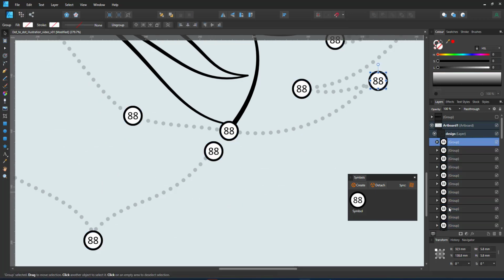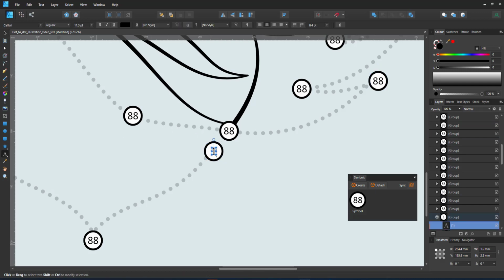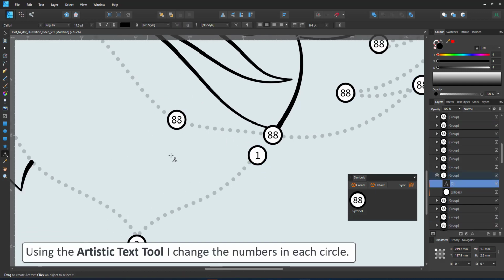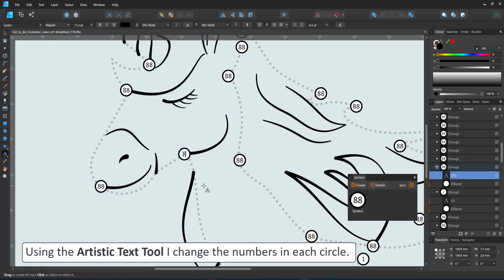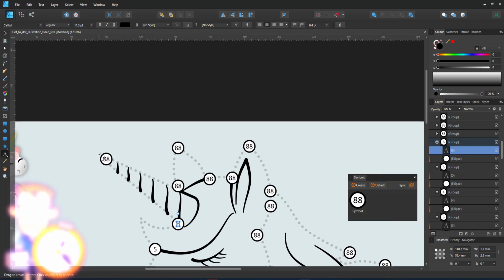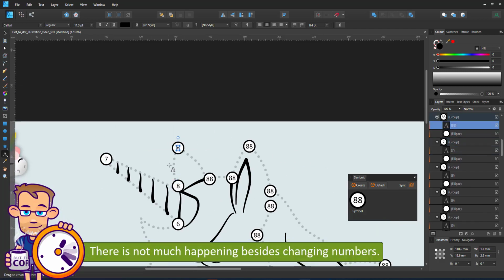Now it's time to change the numbers. I go in with the text tool and edit the 88 to the matching 123. I'll speed the video up at this spot again. I'm just changing numbers.